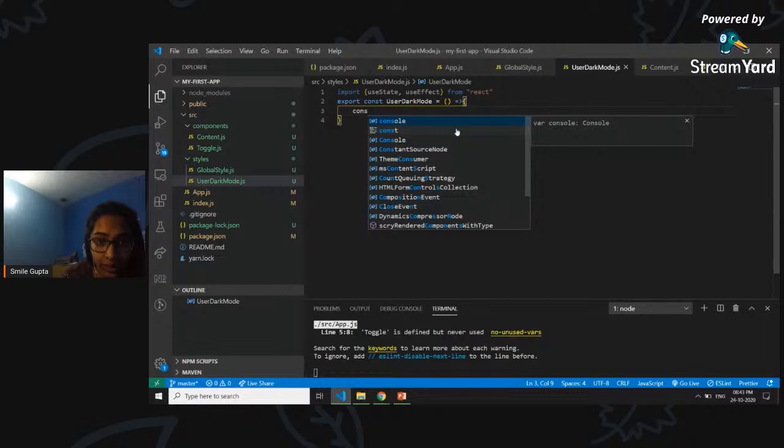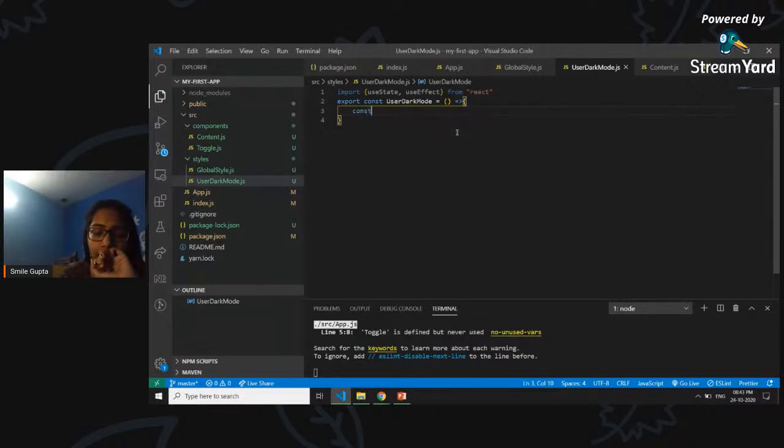Then I'll write here const. See how we'll define states if you are using a functional component. To define states, we will write const, and here we will write the name of the variable, this is theme, and then we will write a comma, and then the name of the function which will update the value of this variable theme. It's something like that.